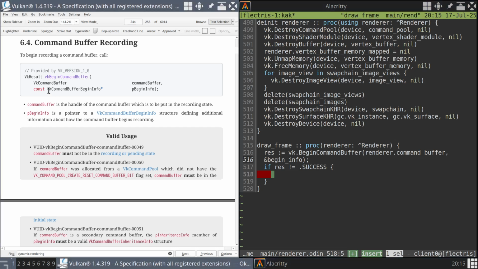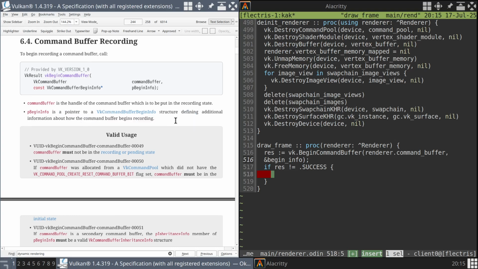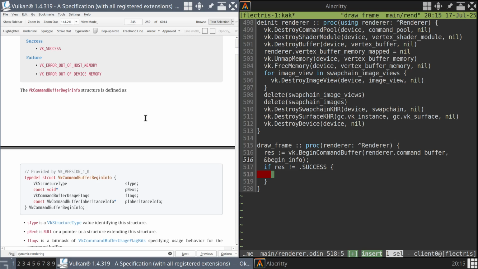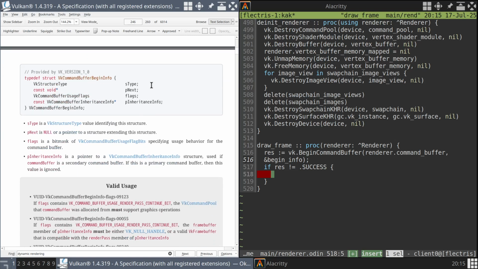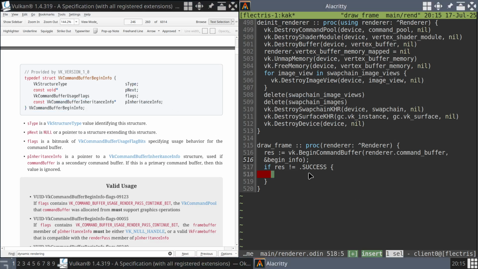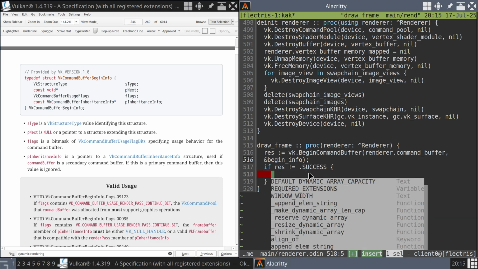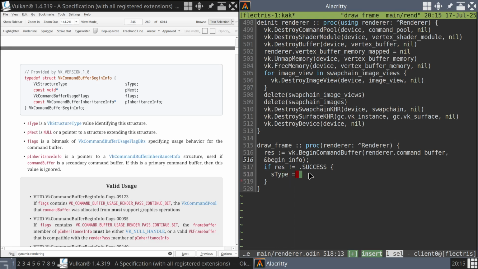What is this begin info? Does this say anything? A pointer about additional information for how it begins recording, which doesn't tell us a lot. We can see what it looks like down here though. It takes inheritance info and flags. I don't think we're going to have inheritance info, but I guess we'll have a quick check. The flags might be interesting though. In normal Vulkan fashion, we need to have an S-type.